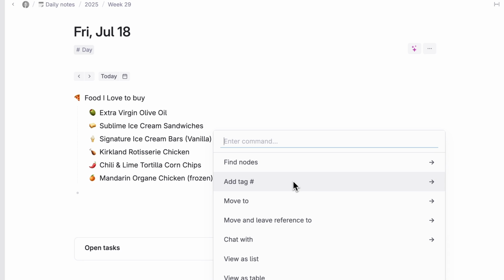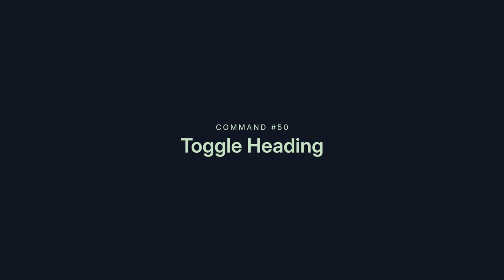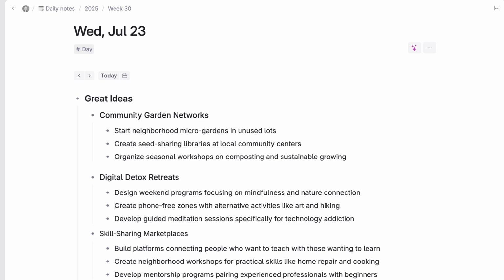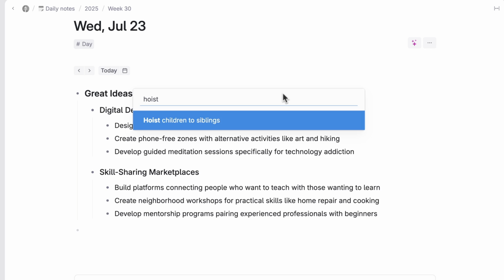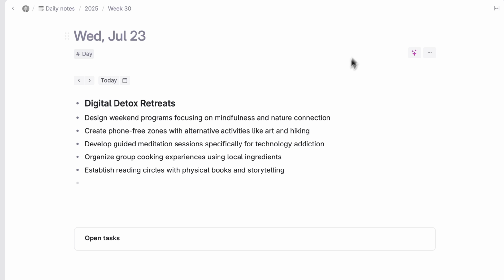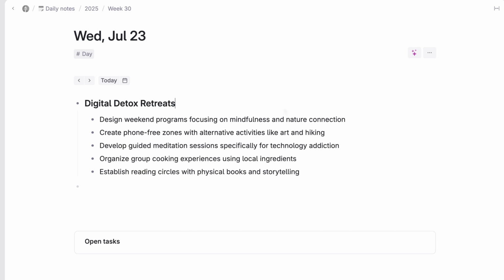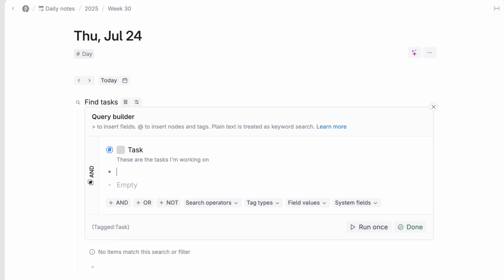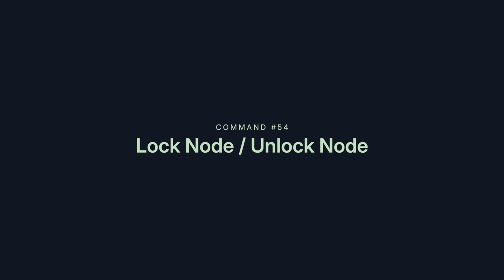Move to top. Instantly prioritize any note by setting it to the top of its current list. Toggle heading will format the current note as a heading note, adjusting the size depending on its nesting level. Hoist children to siblings will move child notes up one level in the hierarchy. Indent nodes below. This command will take all the nodes below your current selection and indent them so they're underneath the current node. Convert to search node will turn any regular note into a dynamic custom feed based on your specifications. Lock node and unlock node.